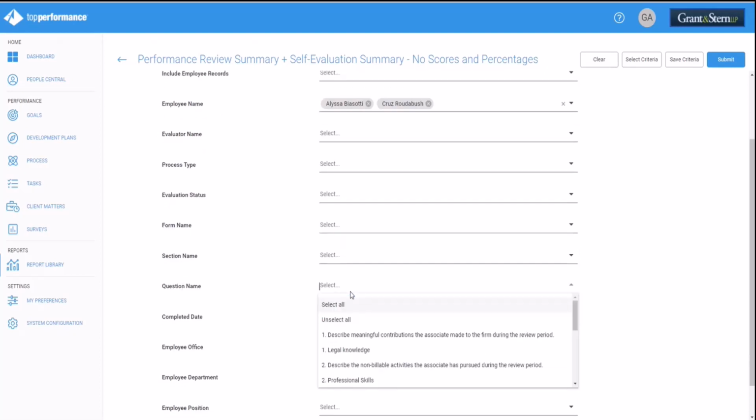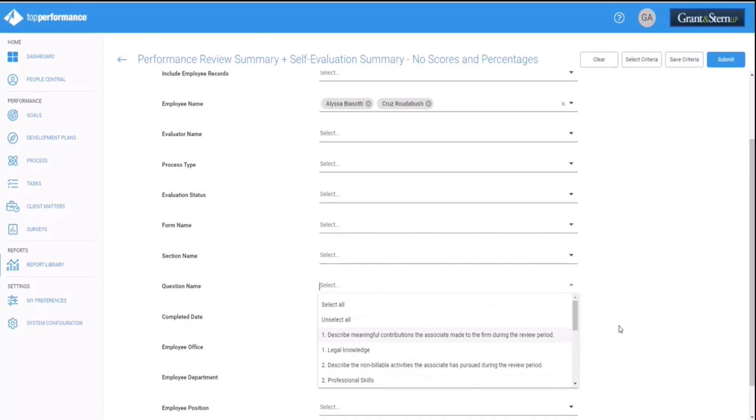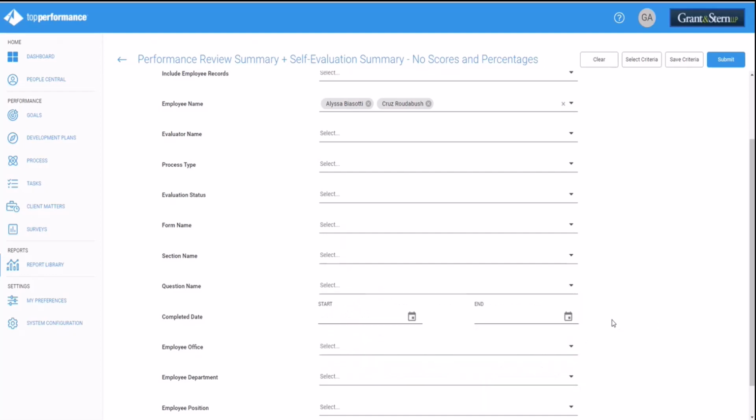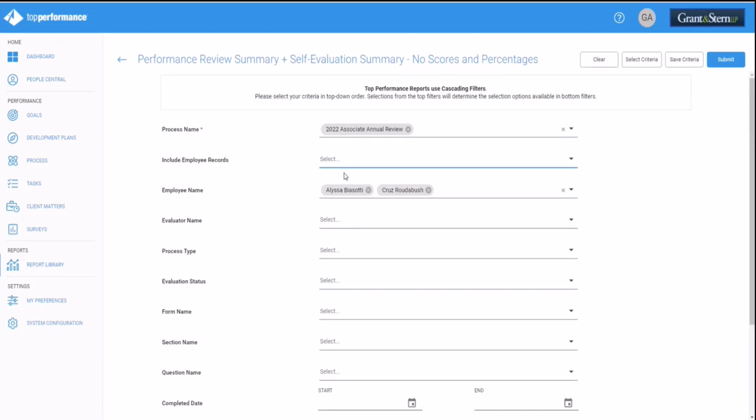From this report, if you have, say, an overall rating question, and basically that's all you're concerned about, you can run this report and only have the system pull in that one question into the report if you want. You can also narrow the report down by certain departments, certain positions, etc. But I'll just grab this for now, and then I'll click submit.